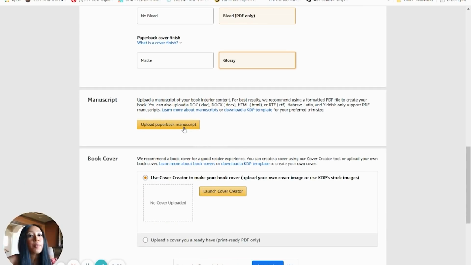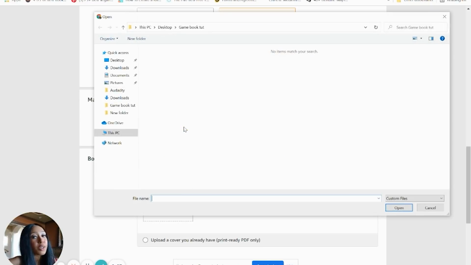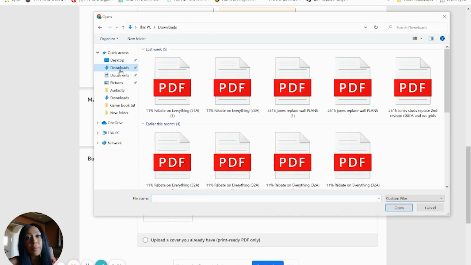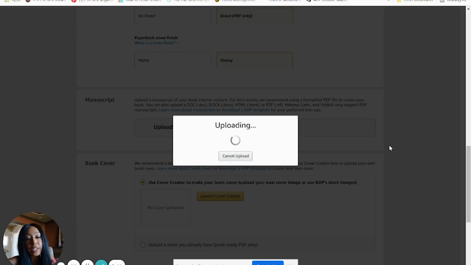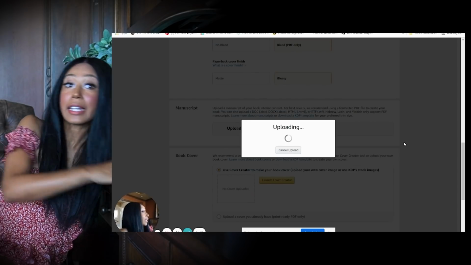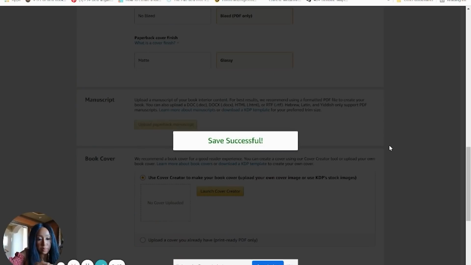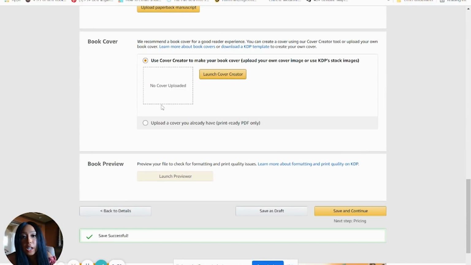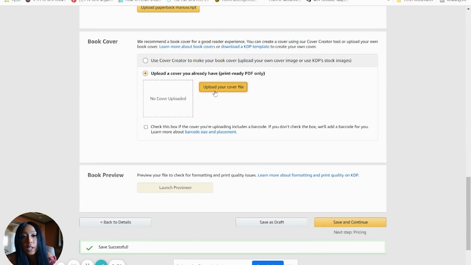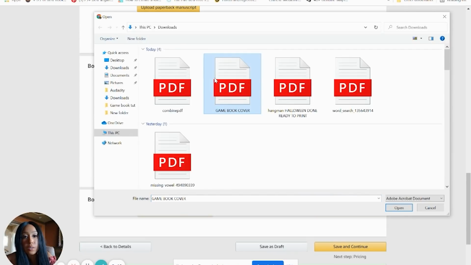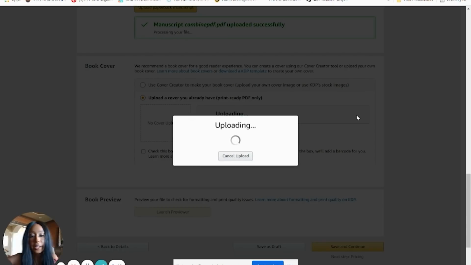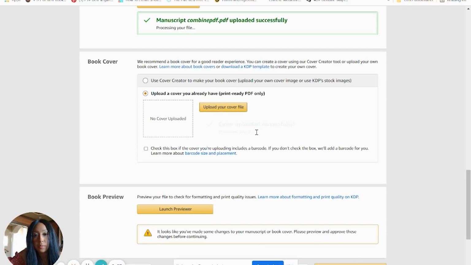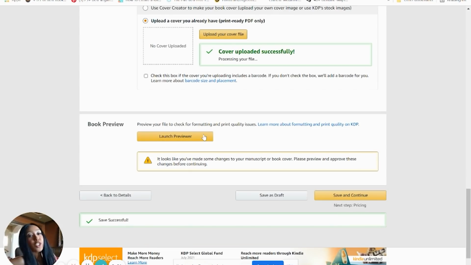And then now you're gonna upload your manuscript, which is the interior of your book. So that's the one we just combined together. It's right here. And it's gonna upload. Okay, now you're gonna upload your cover. It's right here. So we're gonna upload that. All right, and now you're gonna launch the previewer.